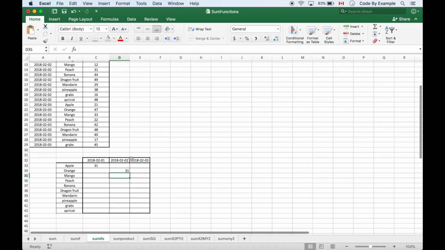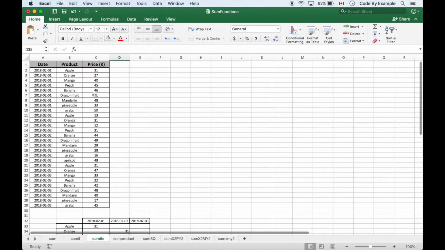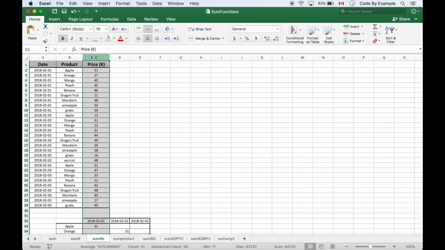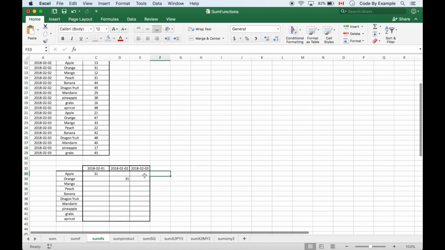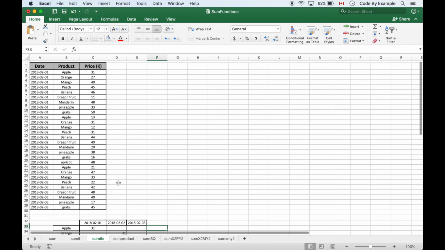And if you have three criteria, like date, product, and maybe for example we can add the store or the city or whatever, like we need in that city on that day the product, you can look it up and get this number here. So you can build all these metrics with this formula.